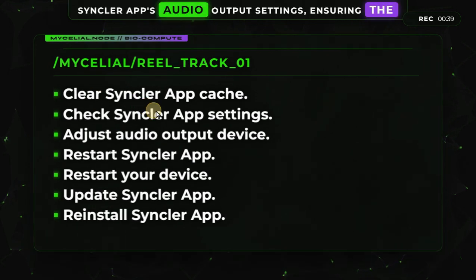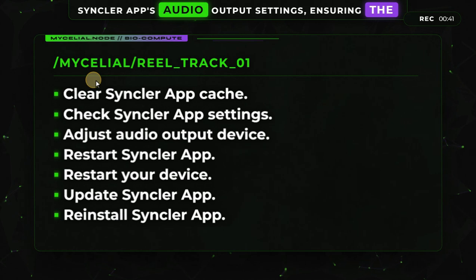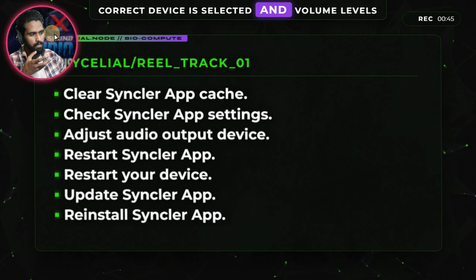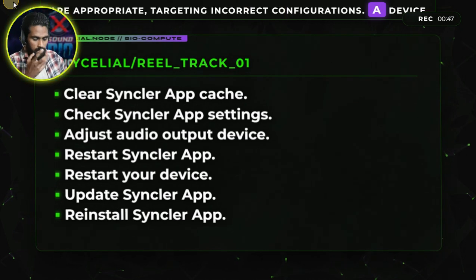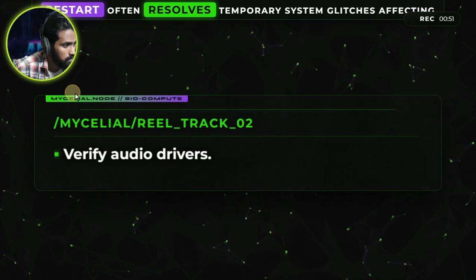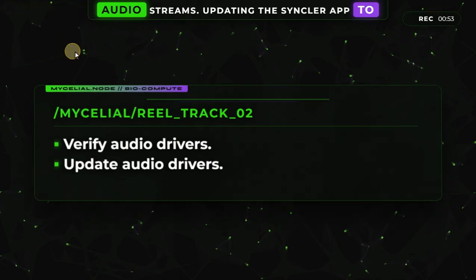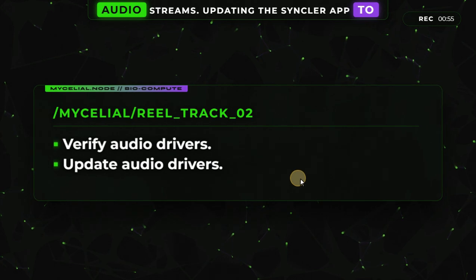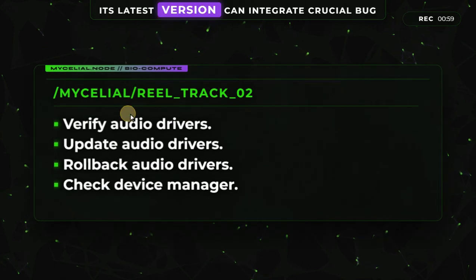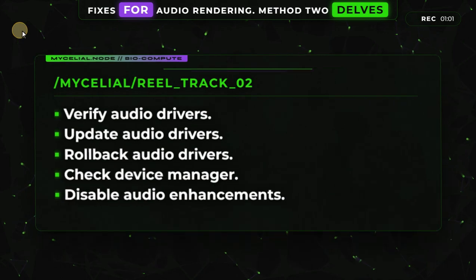Next, we scrutinize Syncler App's audio output settings, ensuring the correct device is selected and volume levels are appropriate, targeting incorrect configurations. A device restart often resolves temporary system glitches affecting audio streams. Updating the Syncler app to its latest version can integrate crucial bug fixes for audio rendering.